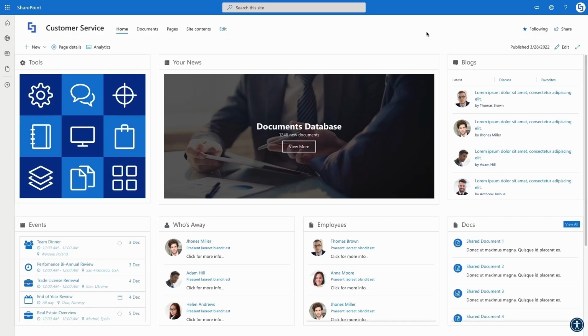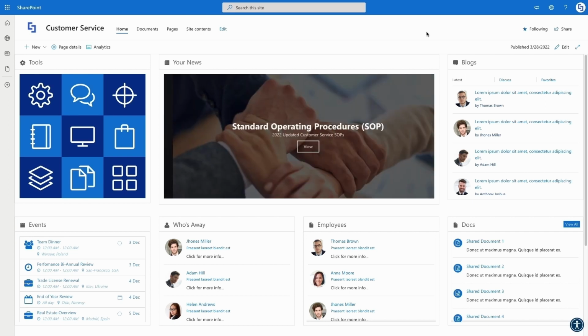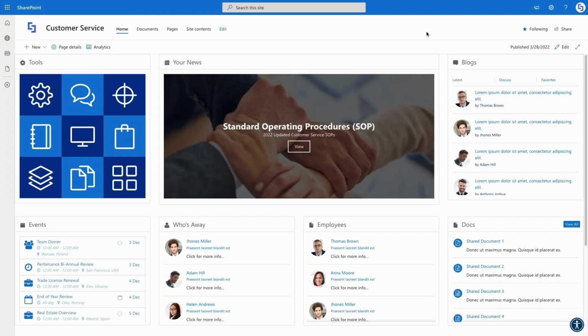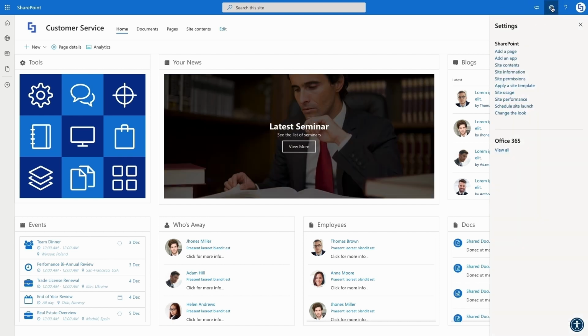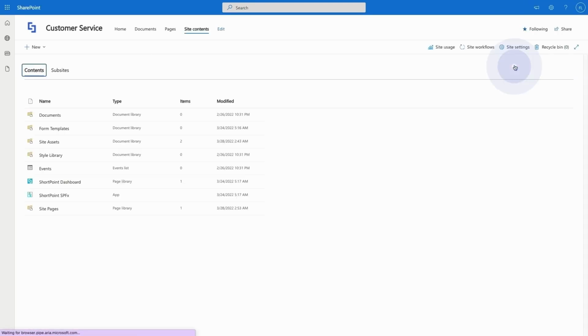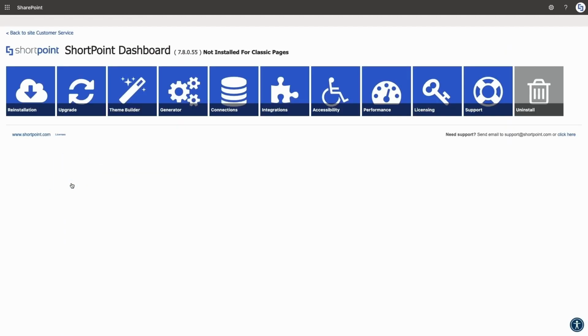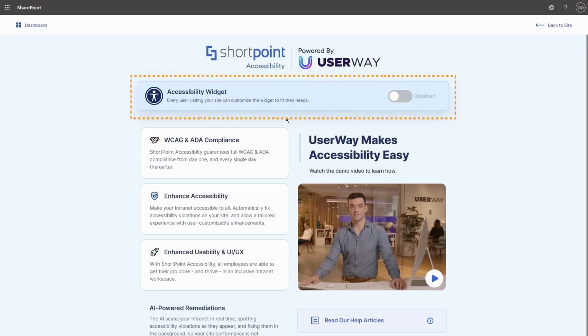You can enable ShortPoint accessibility in just a few steps. First, go to the ShortPoint dashboard from any intranet page within your SharePoint tenancy. Go to Site Contents from the SharePoint Settings cogwheel and select ShortPoint Dashboard. Navigate to the Accessibility tile and press it to open the ShortPoint Accessibility window.